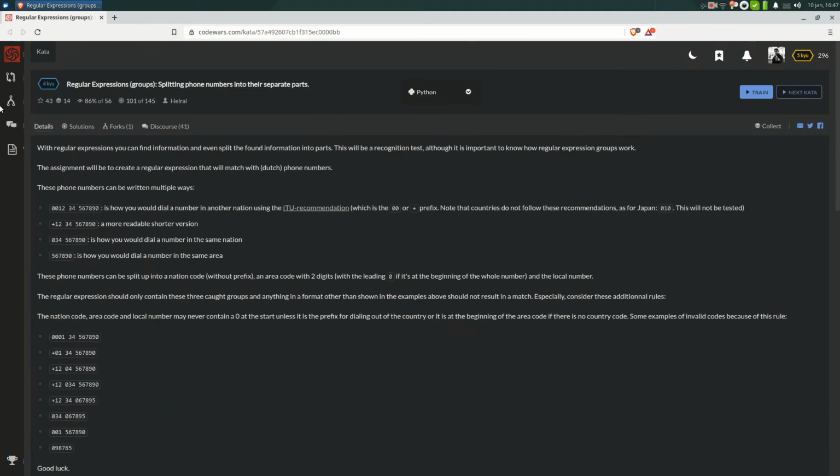strings. Let's read it. With regular expressions, you can find information and even split the found information into parts. This will be a recognition test, although it is important to know how regular expression groups work. The assignment will be to create a regular expression that will match Dutch phone numbers. Alright, we know how to do that.